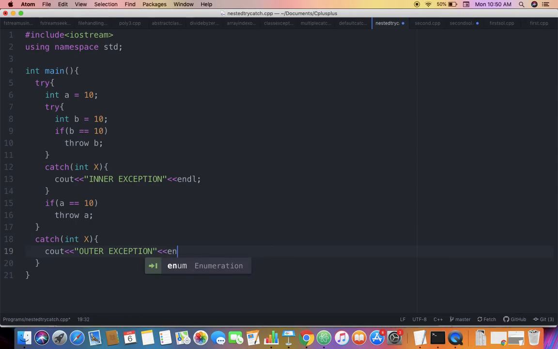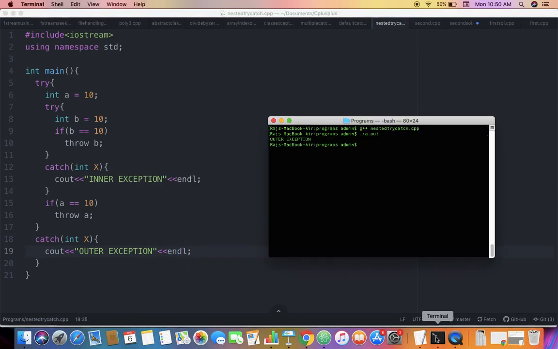Okay, so let's quickly run it. Let's see what happens here. g++ nestedtrycatch.cpp. Got lucky there, no errors came. ./a.out. Inner exception, outer exception.